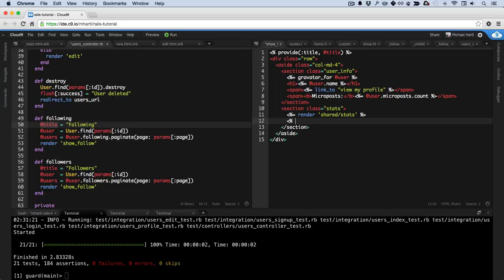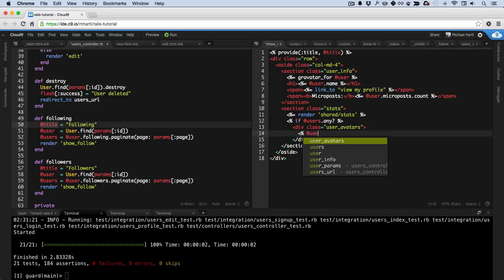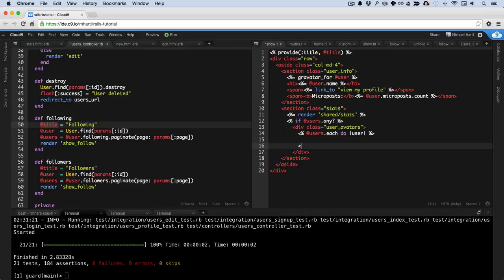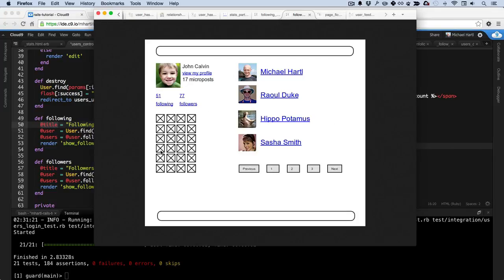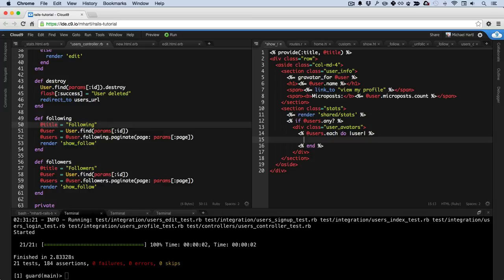If there are any users, we're going to render these here, side. I'm going to link to each user. We're going to make them small, these gravatars. It's just going to be the gravatar. That's what these represent here. These little images on the side. So let's do link to gravatar for user size 30. And a link to the user path of user.